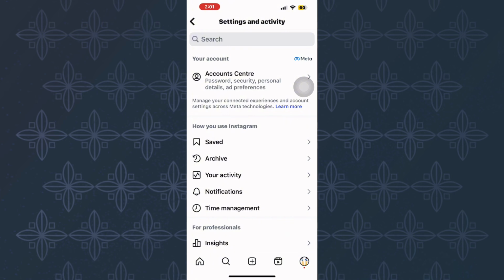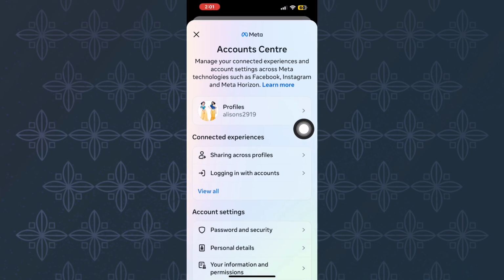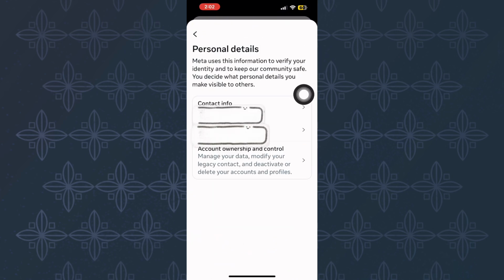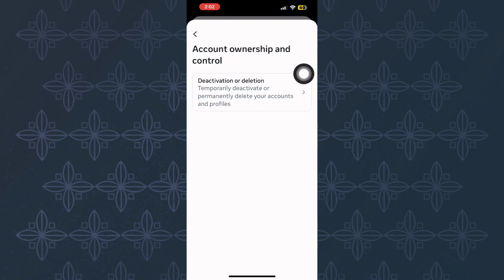Within these settings, locate and tap the option labeled Account Center, where you can control and manage key aspects of your account. Scroll down to the section named Personal Details, found under the Account Settings category. On the next page, you'll see several personal data options like your date of birth and contact info. At the bottom, tap the one labeled Account Ownership and Control.